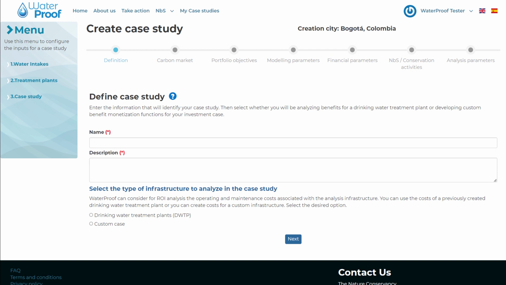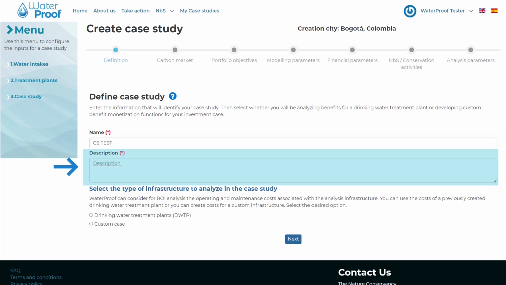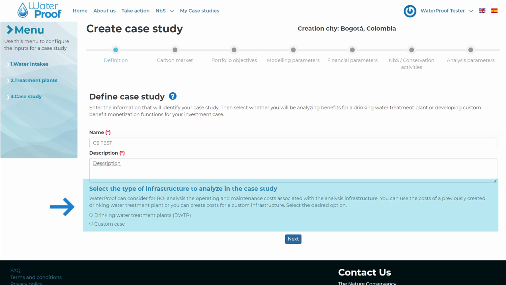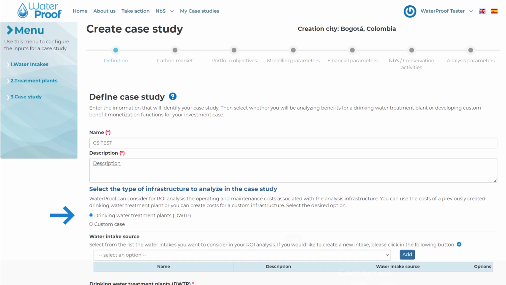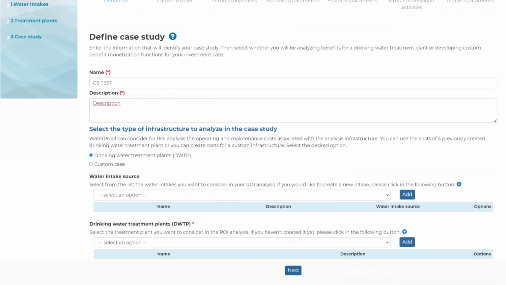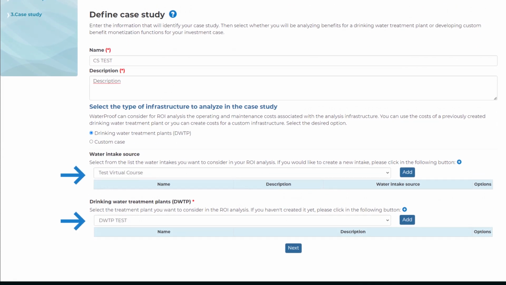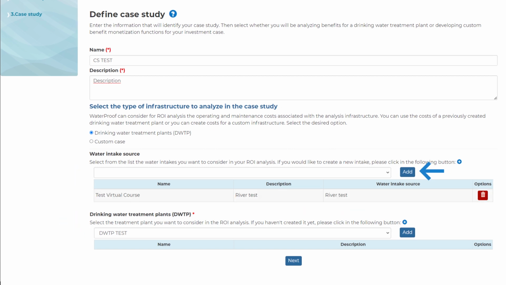The system provides a series of forms which require filling out the following information: name, description, and the infrastructure. Waterproof case studies require the previously configured elements. That is your drinking water treatment plants, or you can create your own custom infrastructure. In this example, we will select the first option. The system will show you the list of catchments and treatment plants available to engage them within the case study and analyzes the operation and maintenance costs of the infrastructure, including the possible benefits of nature-based solutions.